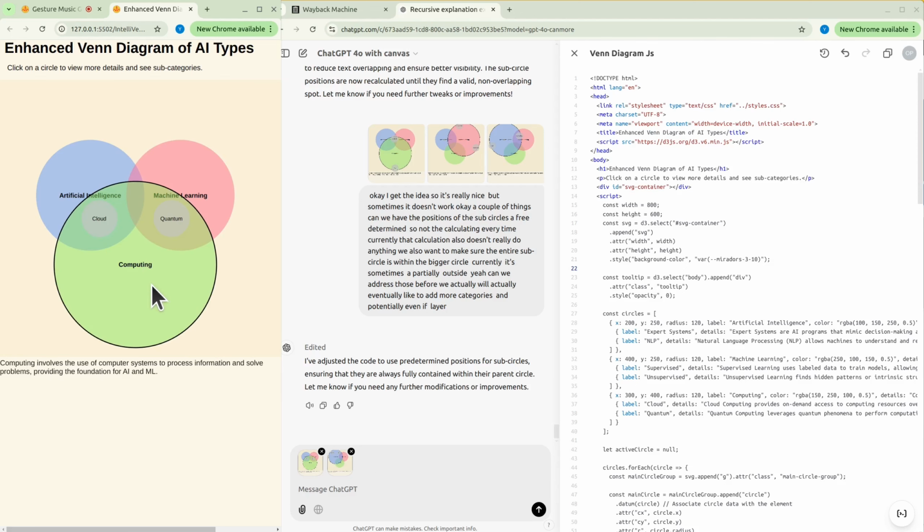And for the computing thing, the cloud and quantum bits in it should be independent. They should go in another location so they don't overlap with any of the other major topics. Can you fix and suggest more subtopics?